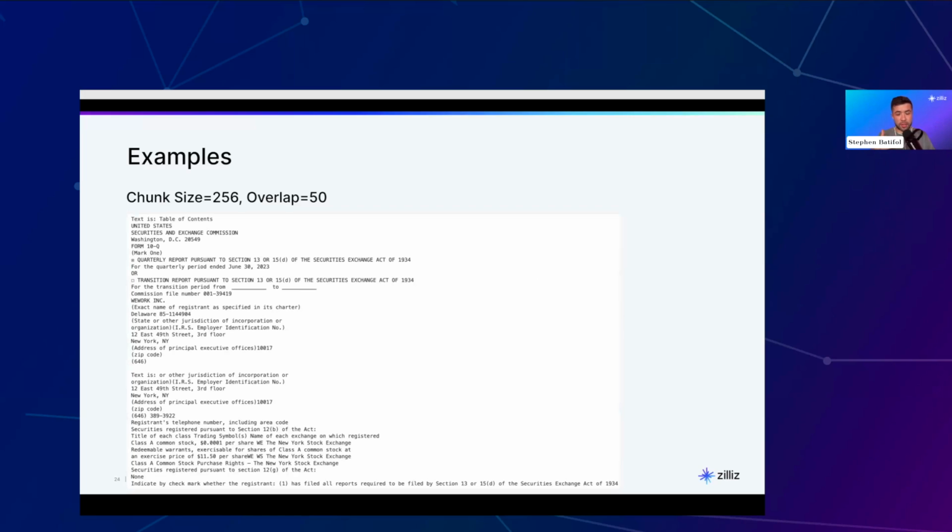Usually people ask me, do you have a specific number you use? Unfortunately, for now, we don't have a specific number. It really depends on your data, and it really depends on what you want to chunk.